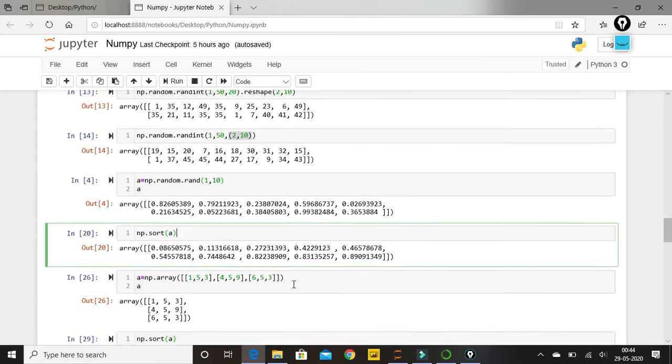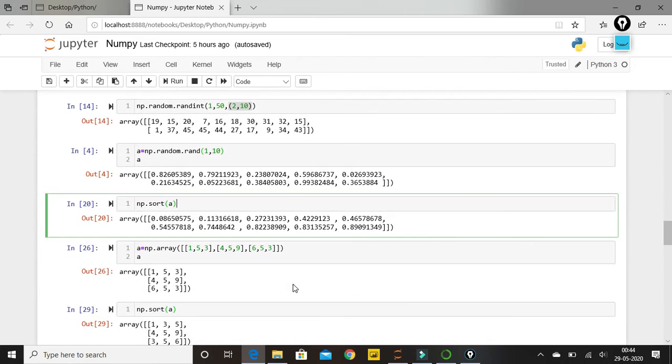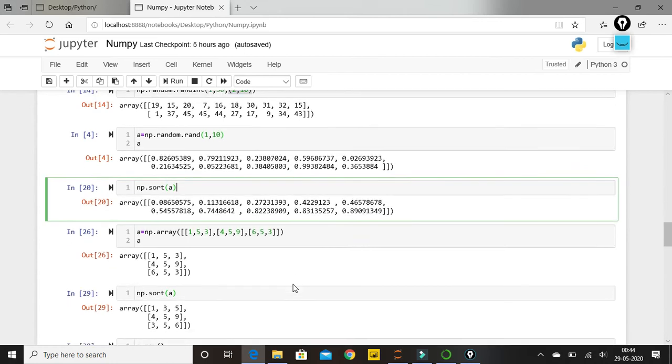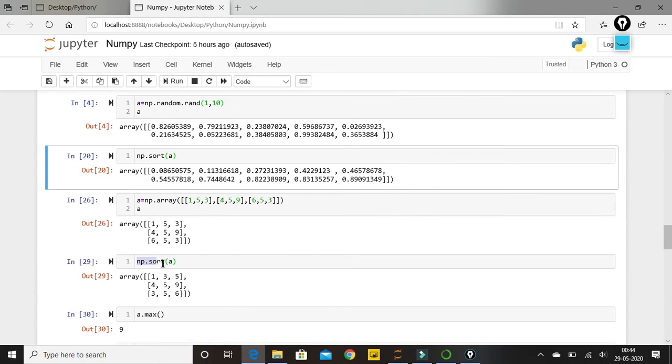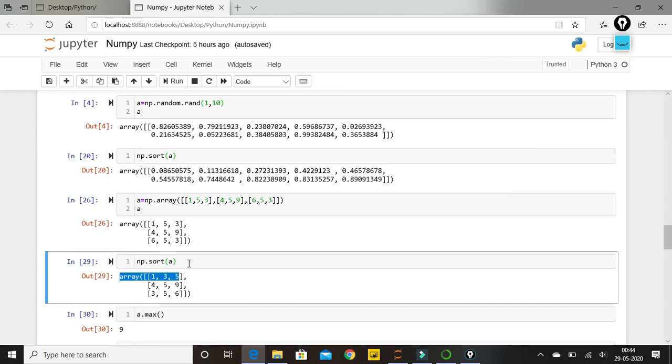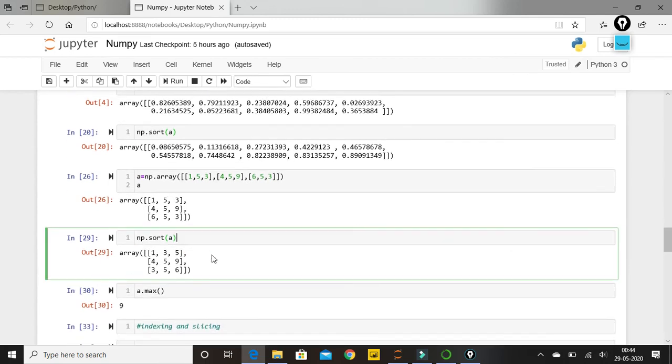So how does this sorting work in a matrix? Let's check. I've created one matrix. This is my matrix, and I am passing it inside np.sort. You will find in the output that it is sorting each and every row in ascending order. See, 4 5 9, 3 5 6. So it is sorting every row, or index-wise sorting, you can say.